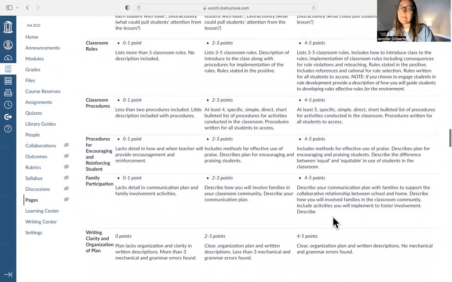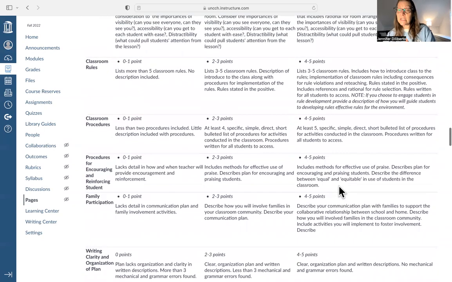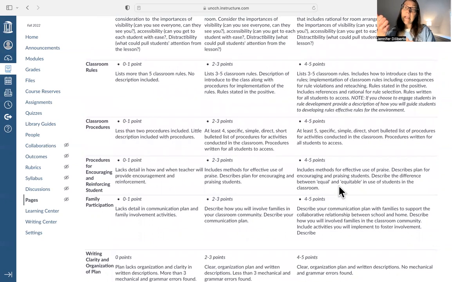When thinking about family participation, also think about communication. Think about the frequency of communicating, how you're going to be communicating with families, and when you're going to be communicating with families. We want to be mindful that we're not only communicating with families when we have a problem. And we also want to be mindful that when we're communicating with families, we're talking about academics and also non-academic areas as well.